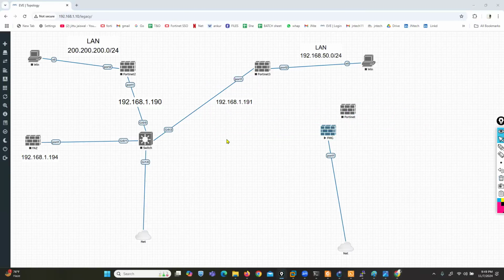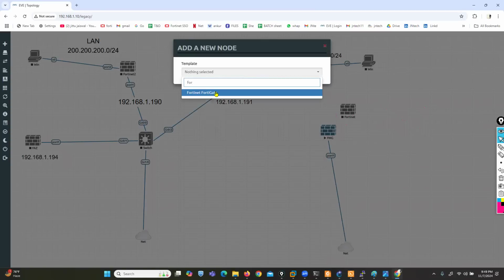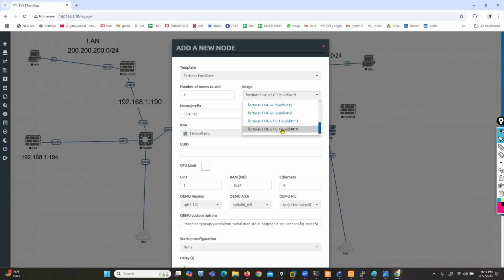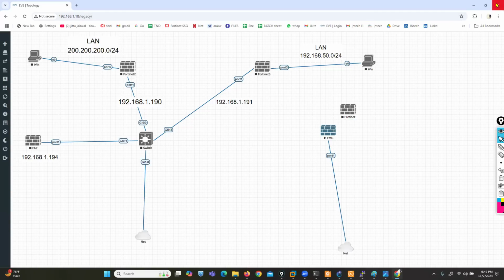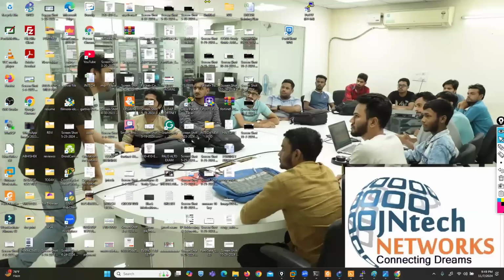Let me show you other options. You can go with FortiManager, FortiGate Firewall, FortiAnalyzer. We have FortiAnalyzer, FortiGate Firewall, FortiManager images. So please download this EVNG full pack. You can get all the devices. Okay, everyone, let's continue our session on Monday.